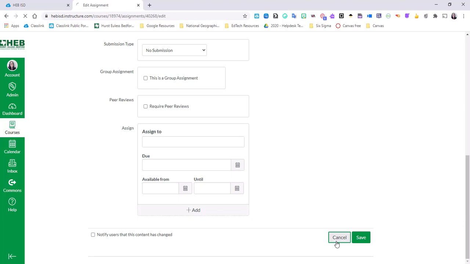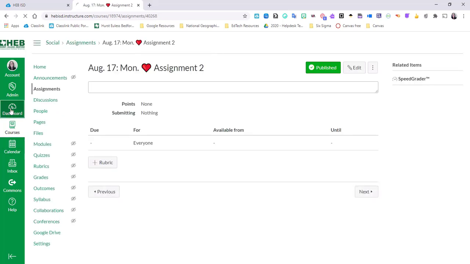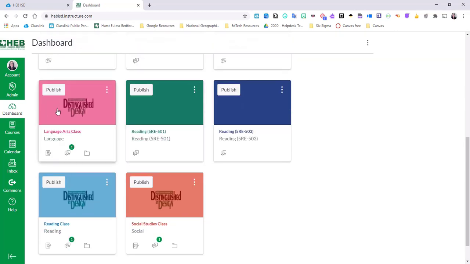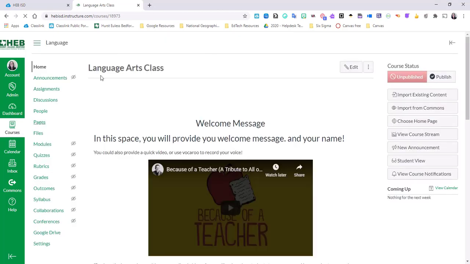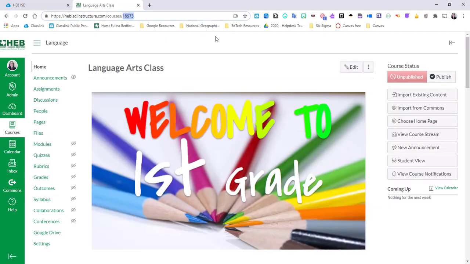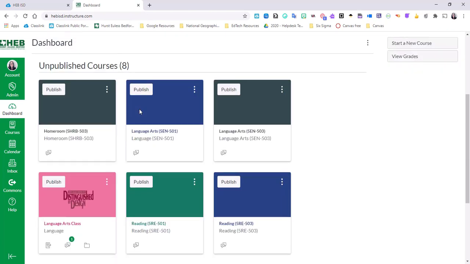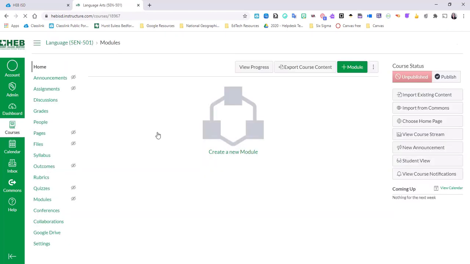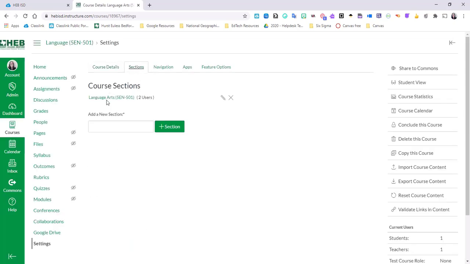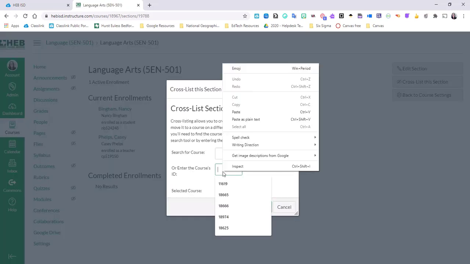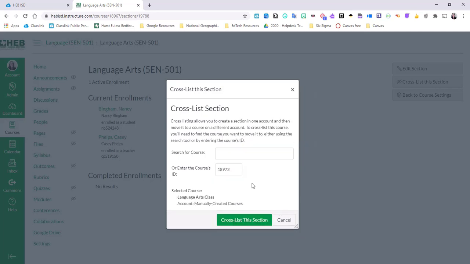All right. I'm going to show you that one more time. Going to the dashboard, I am taking the class page and the course ID number. I'm going to copy that number and go back to my dashboard. This time I'm working on language arts, so I'm going to go to the language arts block. I'm going to go to settings, sections. I'm going to select the section that I want to cross-list, paste my new course ID in there, and cross-list this section.